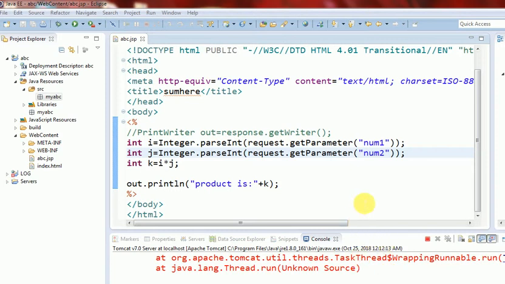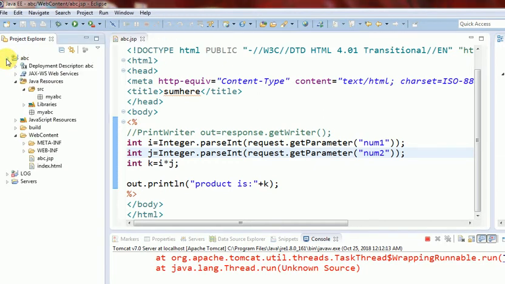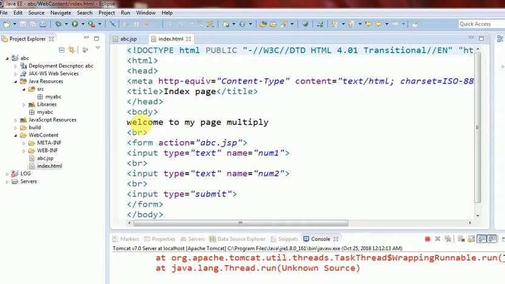Now I will show you, I have added two pages. My project is ABC in the Eclipse IDE. You see, this is the ABC project. I have added one index.html and another JSP page here, the abc.jsp page, in the WebContent folder. In my previous video I have already discussed the components of this Servlet program.